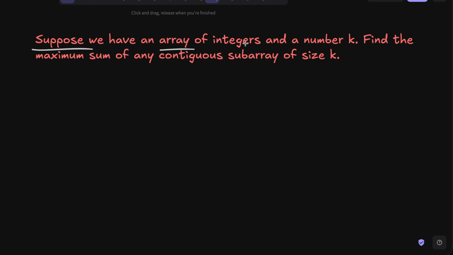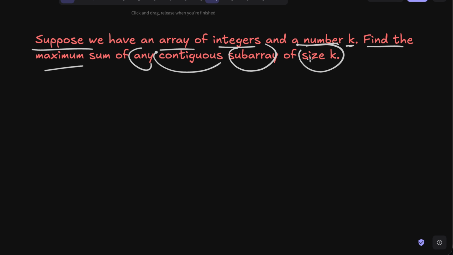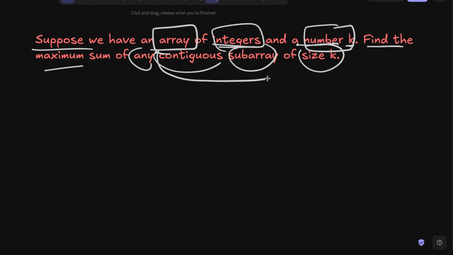Suppose we have an array of integers and a number k. Find the maximum sum of any contiguous subarray of size k. Great. We have a linear data structure here. We have integers here. We have a number k that is input, and we have been explicitly told that we need a contiguous subarray of size k. So these are a lot of indications within the question itself that we can try to go ahead and use sliding window.